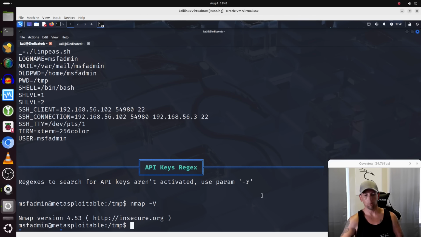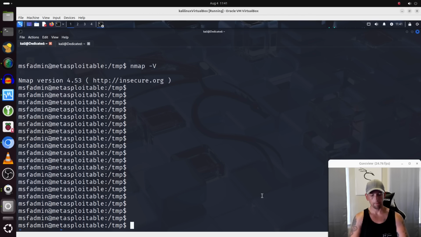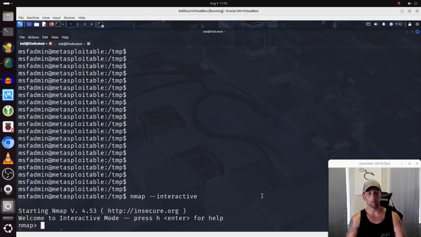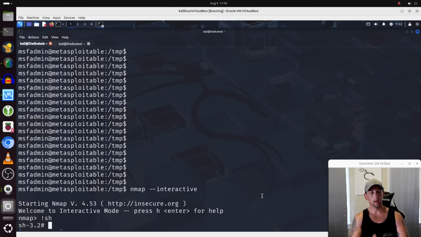So back on Metasploitable2, we're going to run nmap with --interactive. Now we have been dropped inside of the nmap shell, and from here we'll do an !sh, and boom, we now have a root shell on Metasploitable2 via a misconfigured nmap binary.